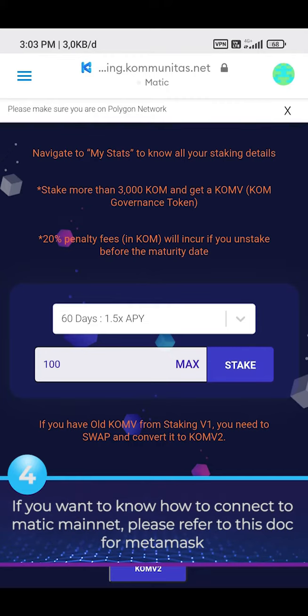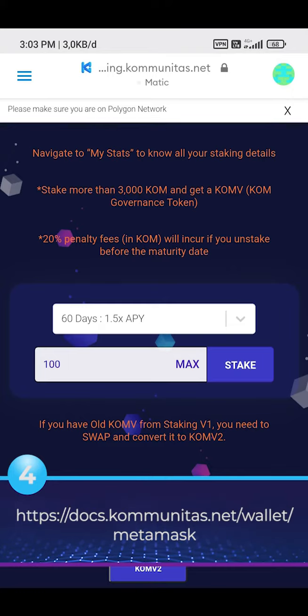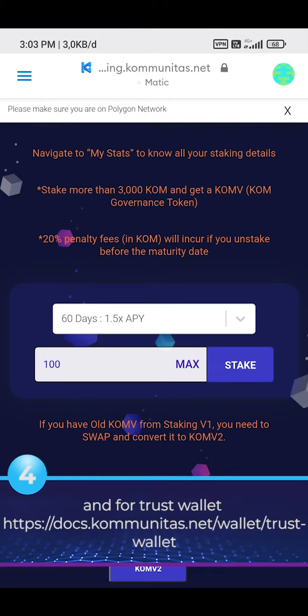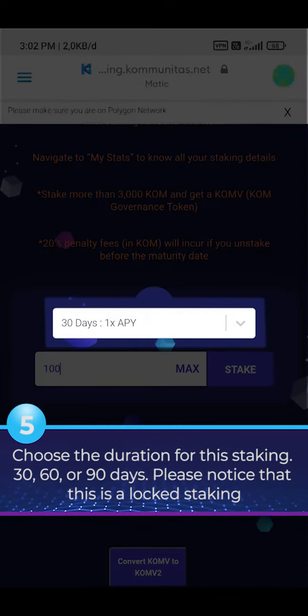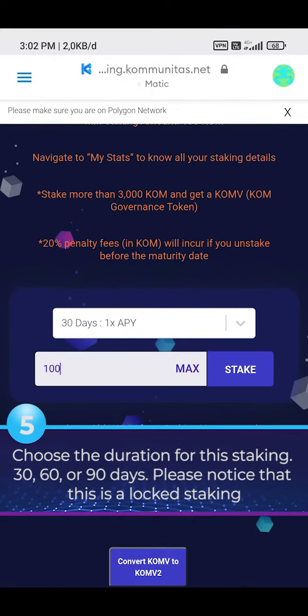If you want to know how to connect to Matic Mainnet, please refer to this doc for MetaMask: https://docs.kommunitas.net/wallet/metamask, and for Trust Wallet: https://docs.kommunitas.net/wallet/trustwallet. 5. Choose the duration for this staking: 30, 60, or 90 days.